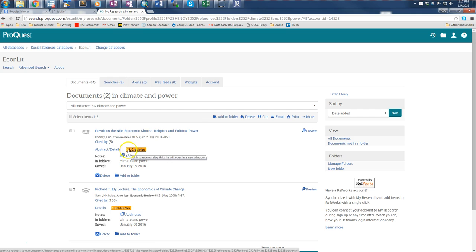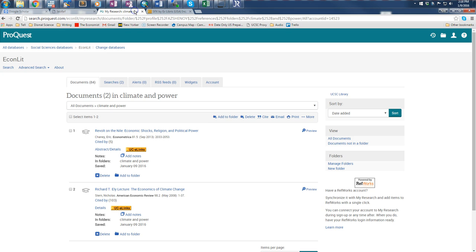So for example, suppose we're interested in this Revolt on the Nile. I'm going to control click on this to open it in a different tab. So this UC Links thing is useful because it tells us how we can get this. So it looks like this one is harder to get, which is a little silly because we almost certainly do have access to Econometrica. So let's instead simply try Googling this.